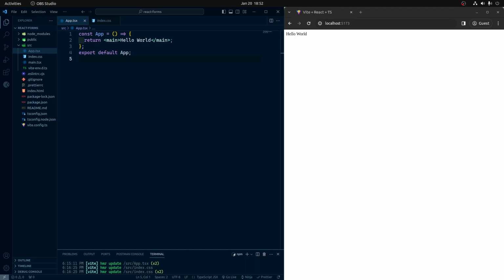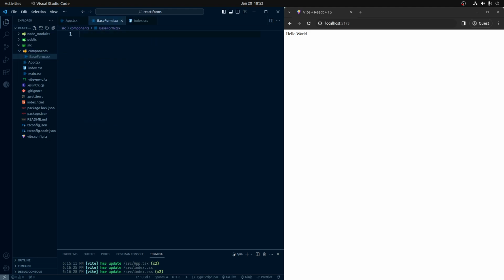and all we're going to do is create a base form, which we're going to use over and over again. So right now we're just going to make the form, style it, and then in the next part we'll actually start using it to get some data. So let's create a components folder, and let's create baseform.tsx. And I'm going to do everything in TypeScript because why not?